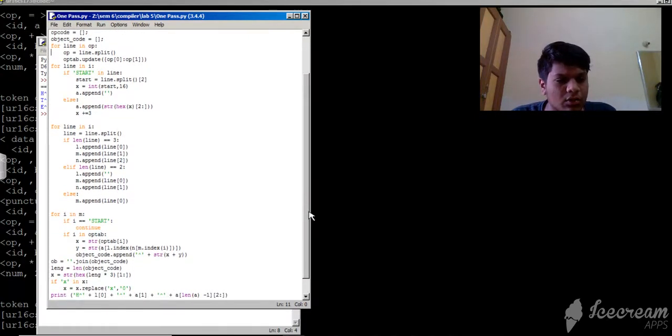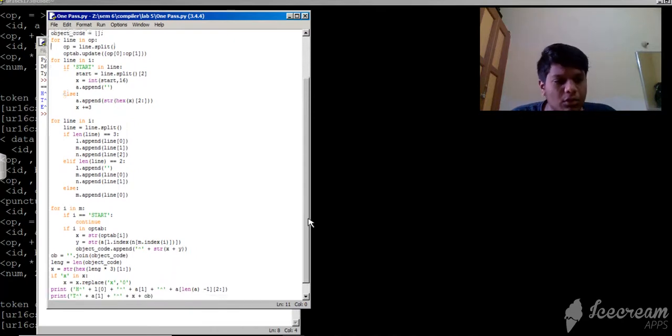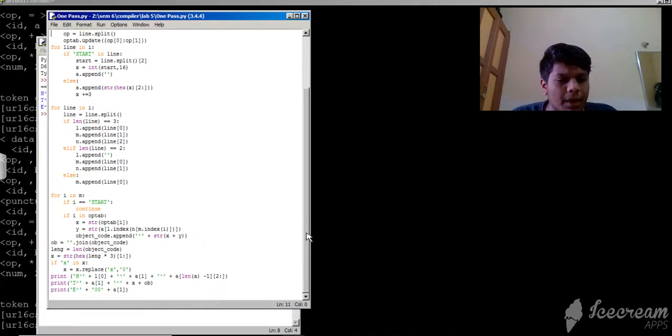For line in e, line is line.split. If the length of the line is equal to 3, l.append line index 0 and m.append line index 1. If the length of the line is equal to 2, l.append is blank, so the first part will be blank, and m and n will take indices 0 and 1. For i equal to START, continue. If it is in the op table, x is the string of the op table at its index and y is the string of the op table at the m index. Then there is the length, and the print for the output.